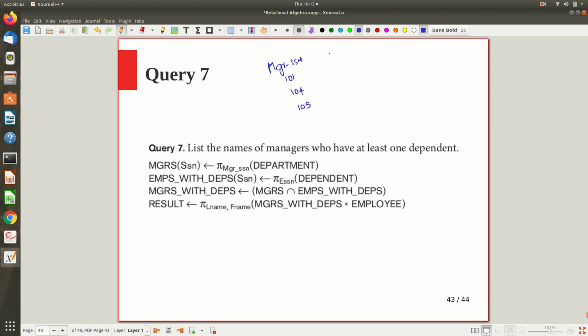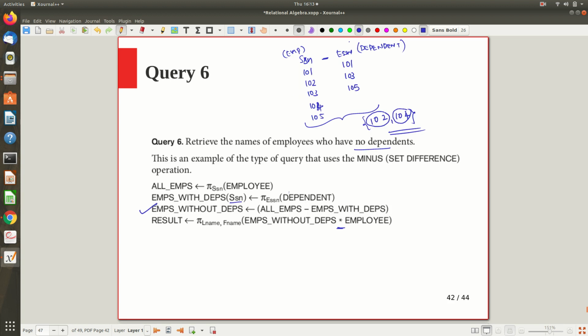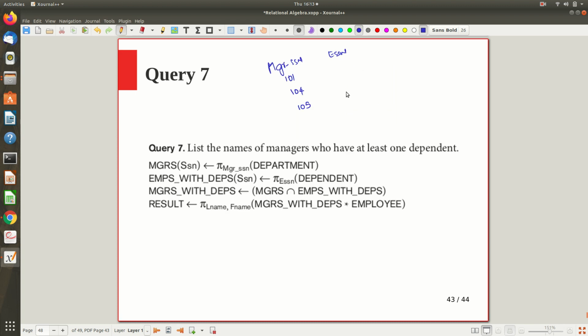Now from the dependent table, what you have to do is take the employee SSN. When you take the employee SSN for all dependents, who is the owner entity, that SSN you will get. So in the same example, 101 is having a dependent, 103 is having a dependent, 105 is also having a dependent. Now if you compare these two, you can see that 101 is a manager of a department, and also he is having a dependent.